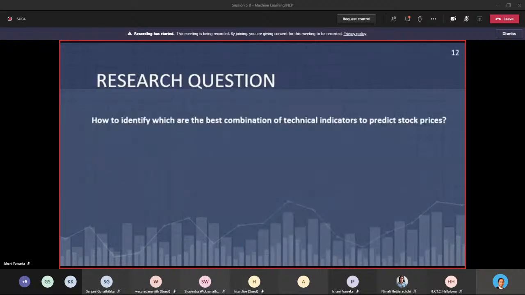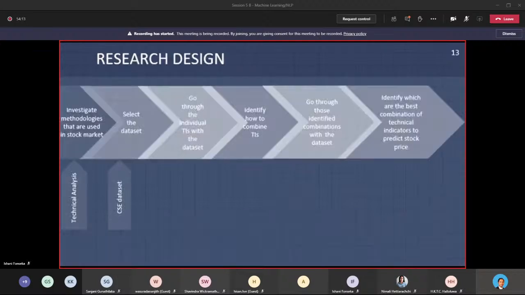My research question is how to identify the best combination of technical indicators to predict stock price. Moving to my research, I investigate methodologies that are used in the stock market and select technical analysis, then select the data set.